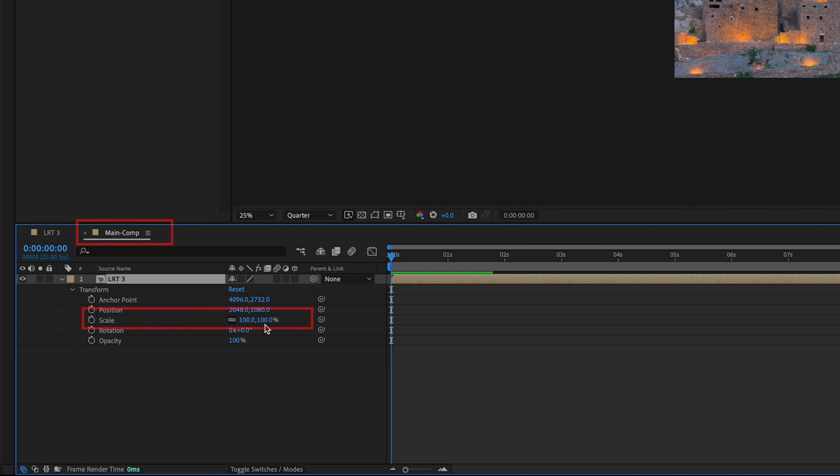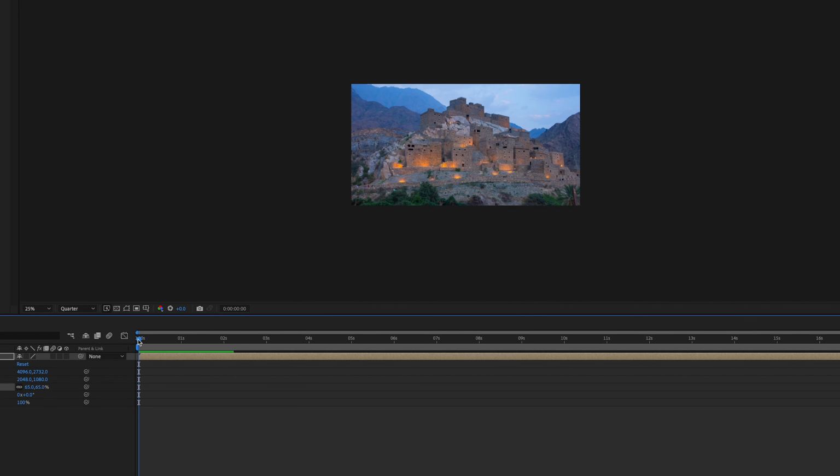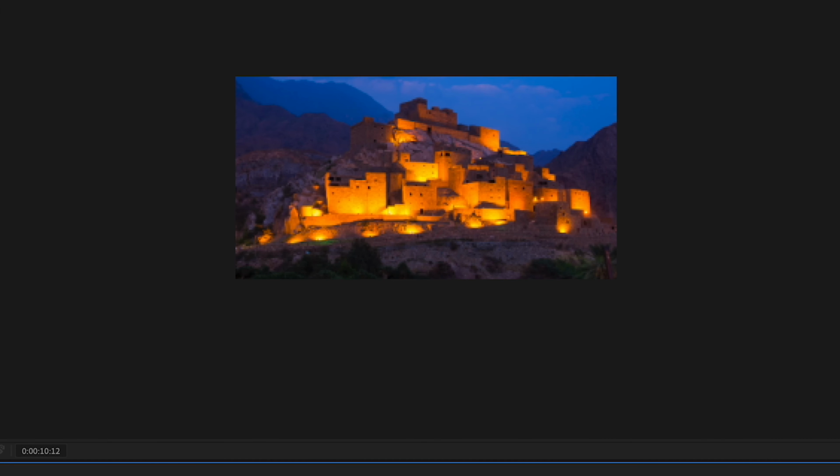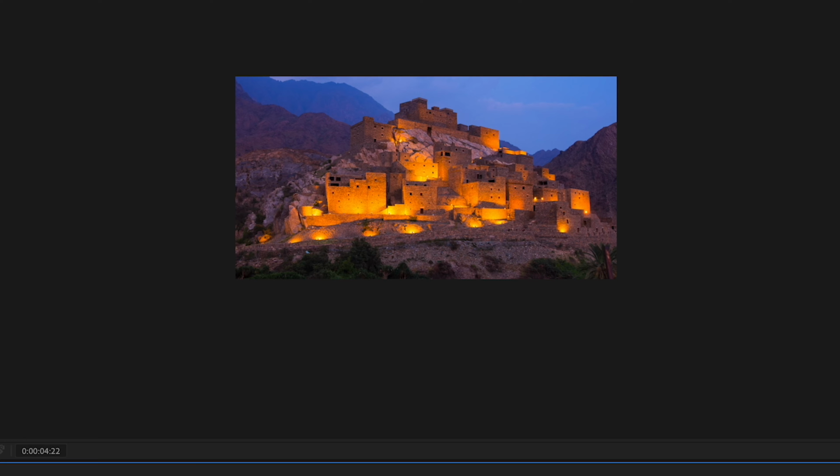So we need to make it smaller because it's 8K on a 4K timeline. So let's knock it down to 65. And I think it looks pretty good. And you can see now that we've got that irritating flicker that's going on, which is what we need to get rid of. No flicker-free software is going to work here. We need to do it manually in After Effects. So let's get to it.